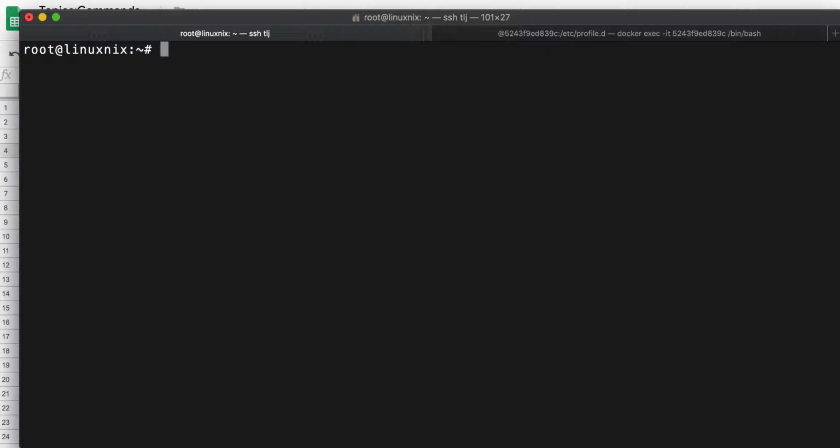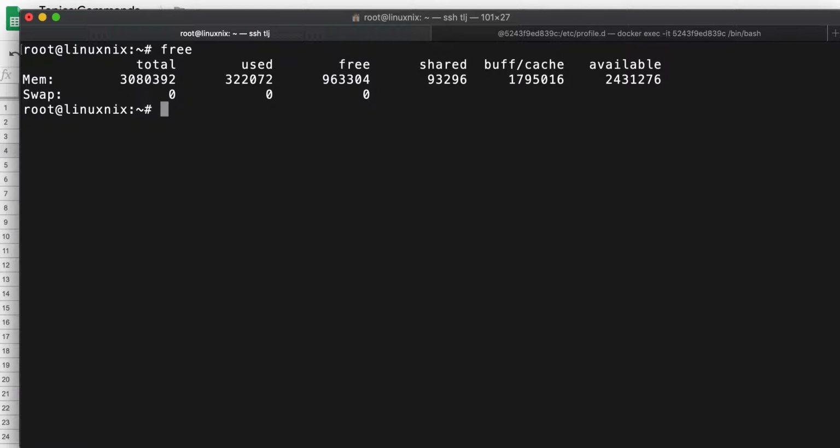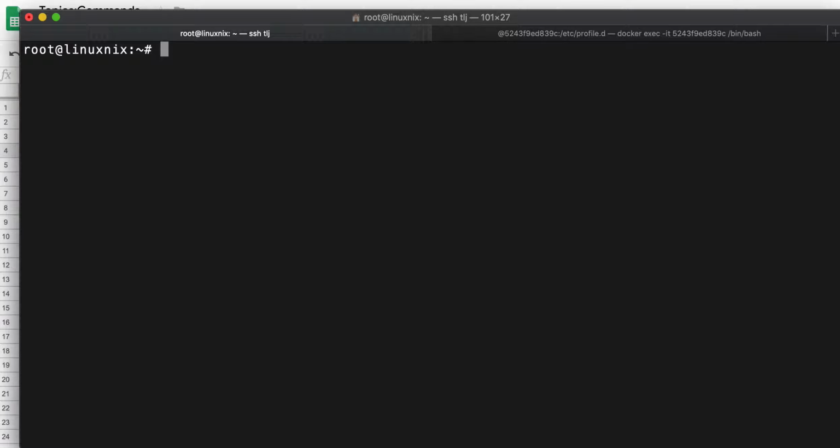There is one more shortcut to clear the screen, that is called Control L, which will clear up the screen. So I'm just going to press Control and L on my keyboard, and we'll see. It clears up the screen as well.